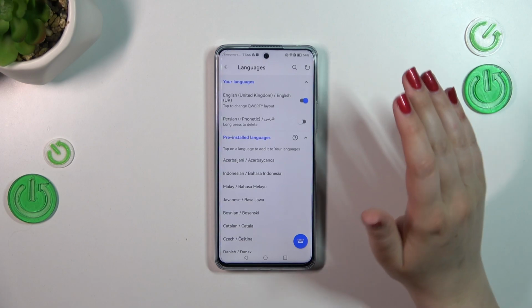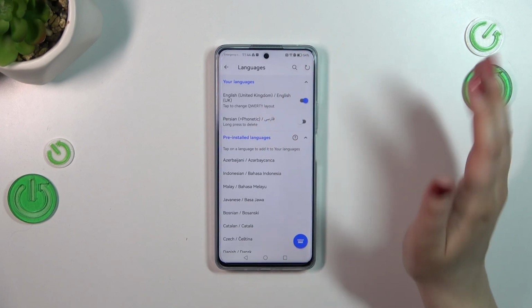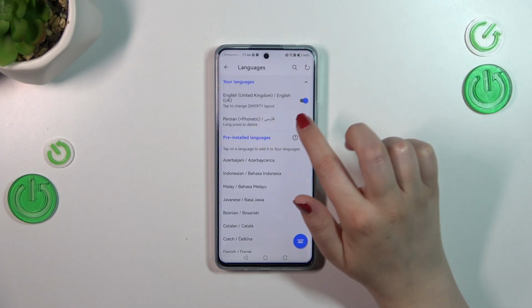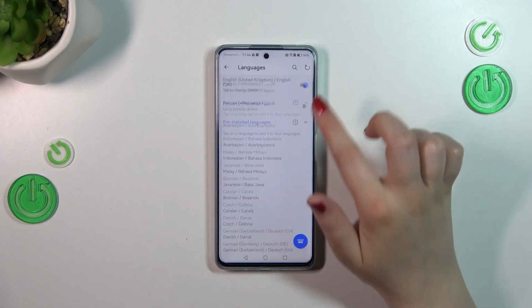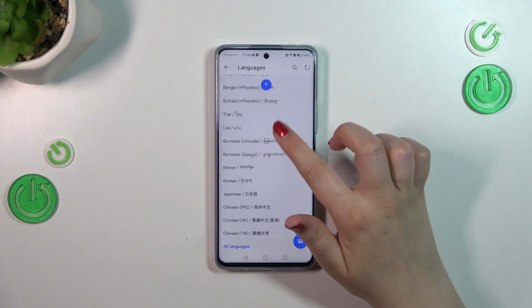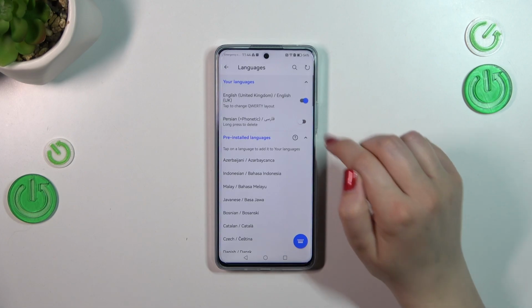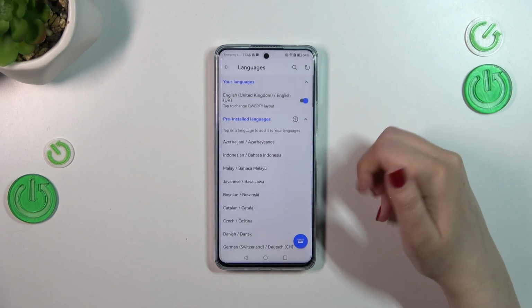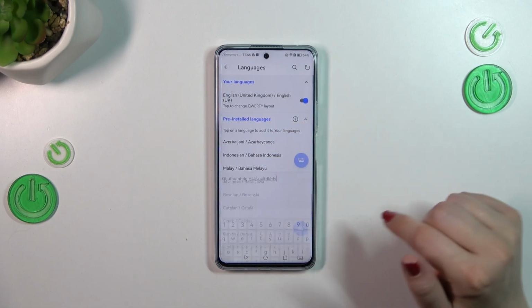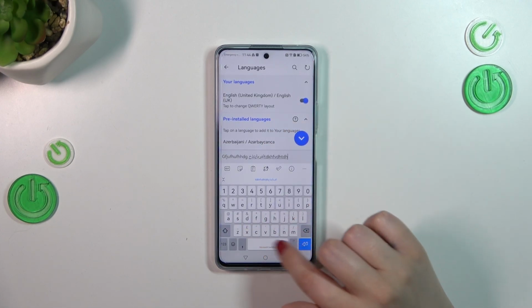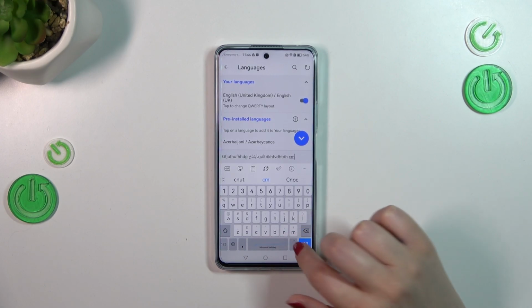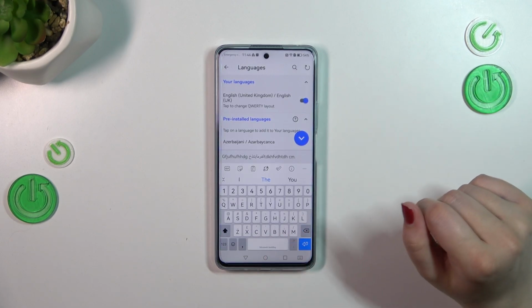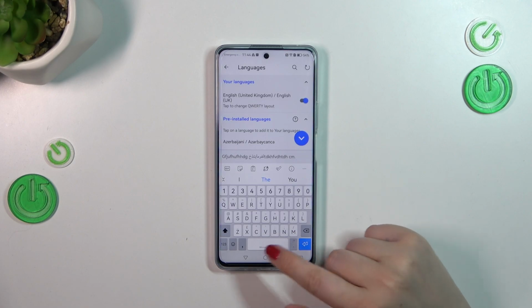So from now on it will still be on this list, so whenever you want to, you can quickly turn it on here without the need to look for the language in this list. Or if you want to remove it completely, just long press to delete, confirm it, and as you can see it will disappear. And now we cannot change the language by using the spacebar, which simply means that we've got only one language applied.